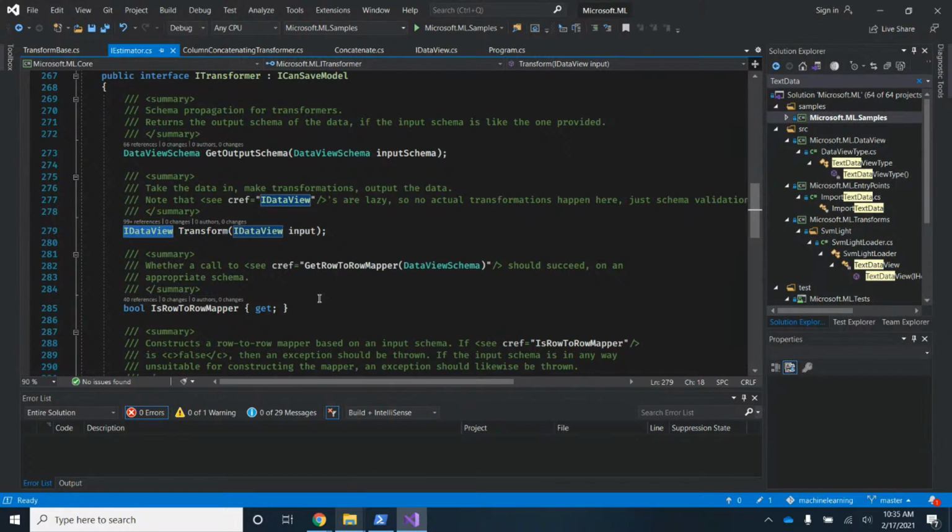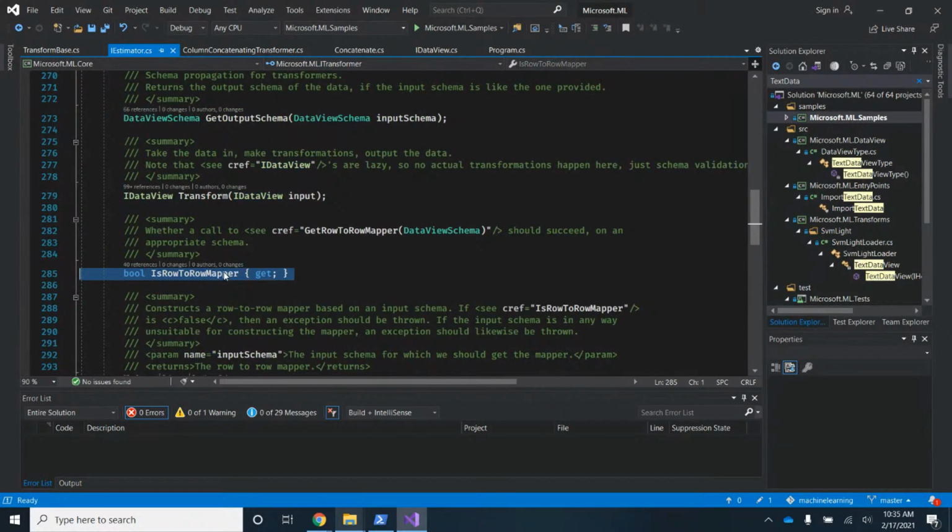It's really great. And because of that, we have this concept of what's called a row-to-row mapper. A row-to-row mapper essentially just says, if you have one input row, do you also have one output row? Is it a one-to-one relationship? And when it is a row-to-row mapper, there are some nice advantages that we get because of that.